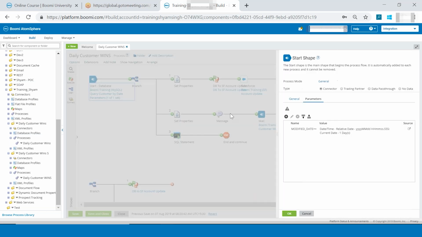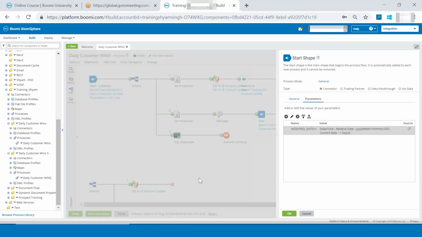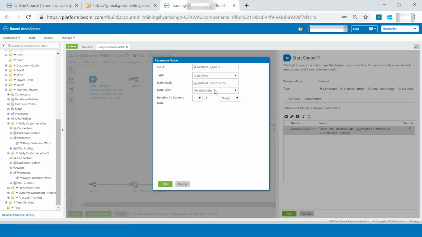Now we can set the parameter as well. The parameter takes its value at runtime and then executes the process. Here we are setting a parameter of modified date, giving the date mask, the format of the date, and its relative date. What is the relative date? We are setting what the modified date should be that we get from the database. It should be this one, minus 1 day. This is what we are setting over here.